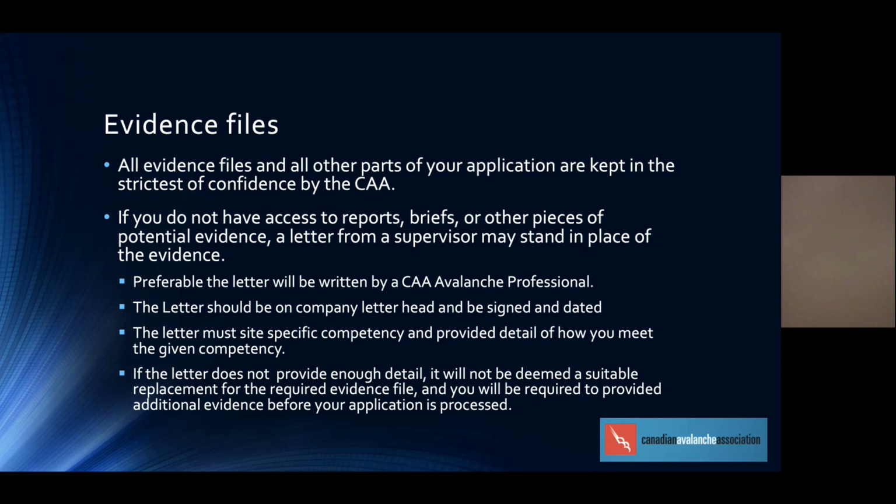If you're not able to get evidence to support it, then we can use a letter from a supervisor. Preferably, it's written by a CAA Avalanche professional. It should be on letterhead. It should be signed. It should be dated. And the amount of detail that your supervisor provides should be significant.